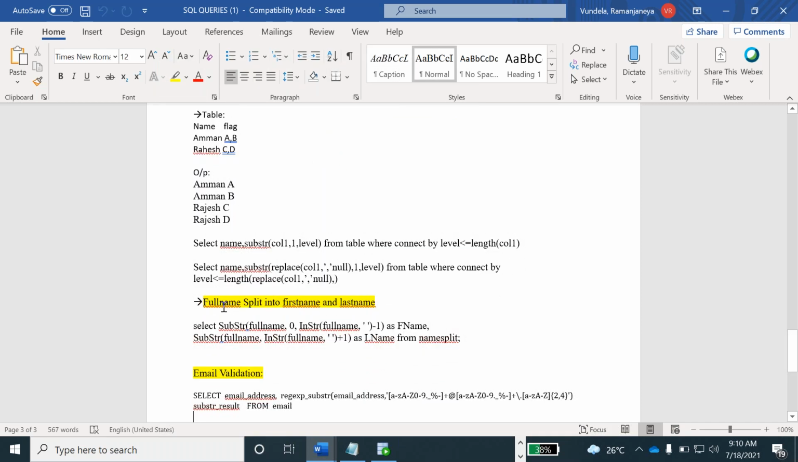One more: as of now we did first name and last name as a full name, using the concat function to combine them. But now the full name is there, and I want to split the full name into first name and last name. How to write that query? You can write it by using substring, and there are many different methods; using substring and string functions we can get the split.